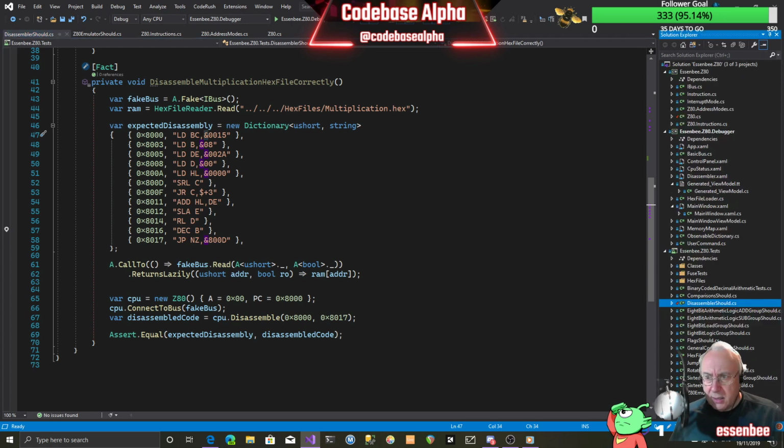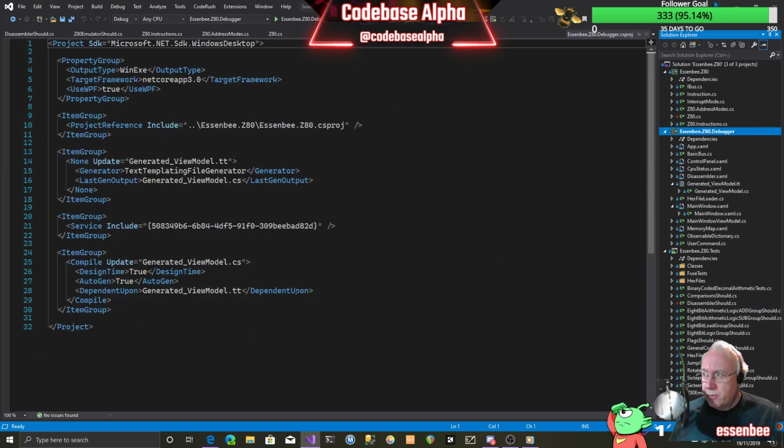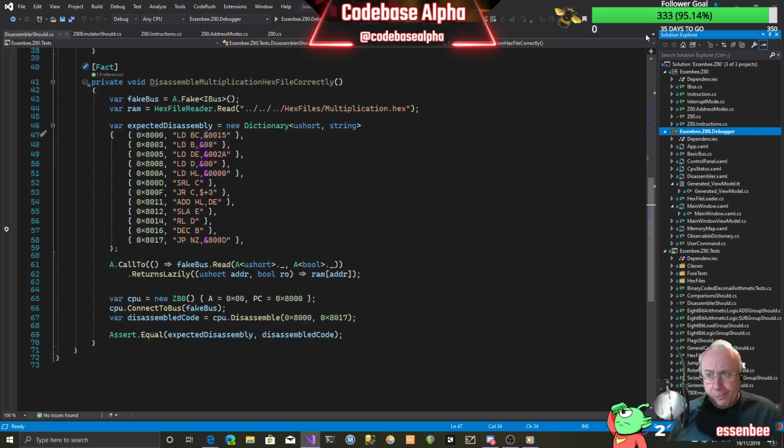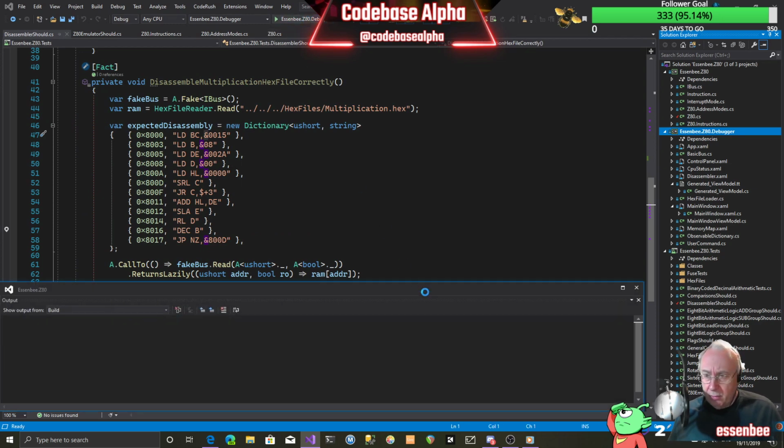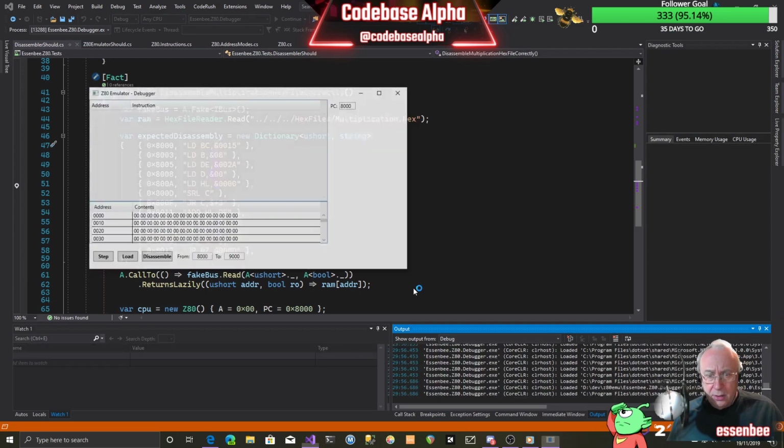So that's the disassembler, and I'm not using that anywhere yet. That's really part of the debugger. You'll notice we also have now an extra project here. This is the smb.z80.debugger, and this is a WPF application. I'll just run it up so you can see what it looks like at the moment, and then we'll go through what the actual code looks like. So it doesn't do much at the moment.